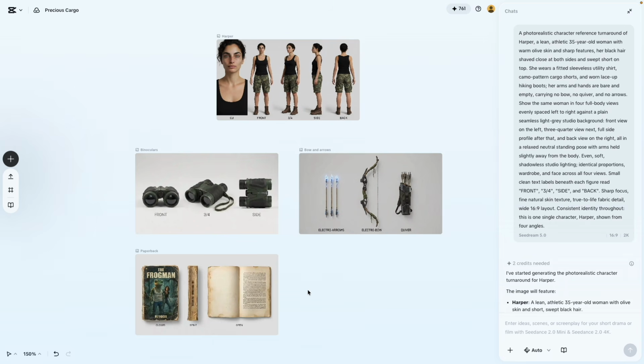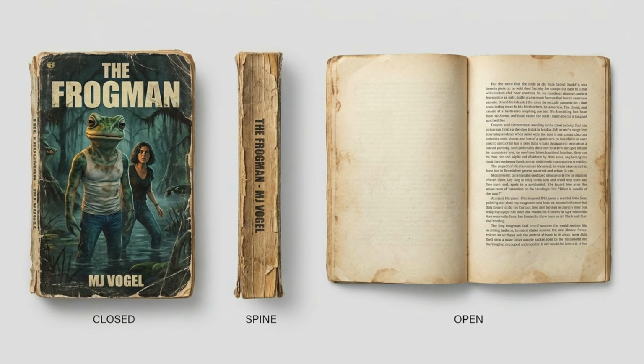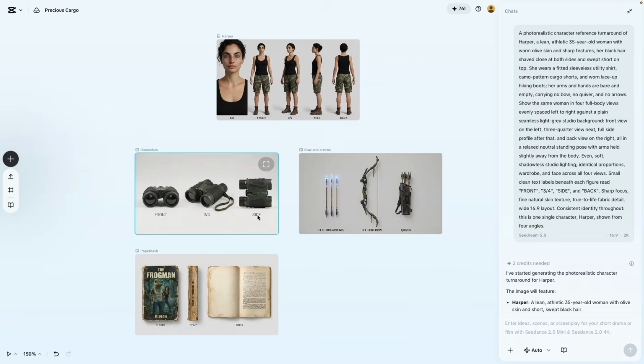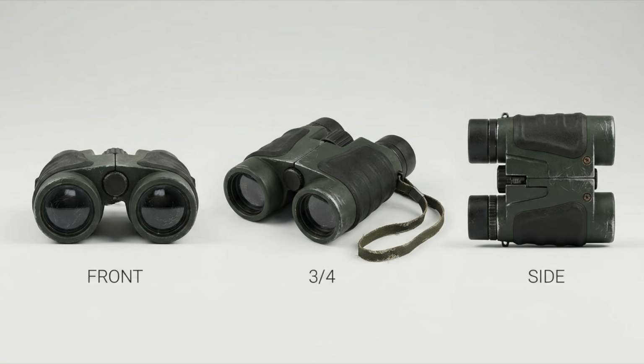Now, when it comes to props, I wanted to have her reading a book at the beginning. Initially, I was going to have her pick up the same book at the end. So I created a paperback book. And then I have another prop for the binoculars. So she'll pick up the binoculars and look through them to see the spiders coming.